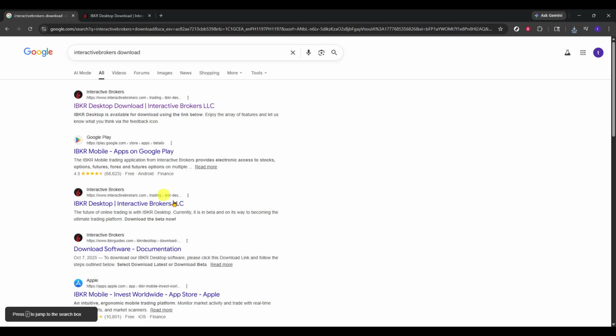Hello, today we will guide you through how to install Interactive Brokers in Windows 10, 11. In a few minutes, you'll have the Interactive Brokers application installed and ready to open on your Windows PC. Make sure you're connected to the internet and signed in with an account that has permission to install software on your computer. Start by opening your preferred web browser.